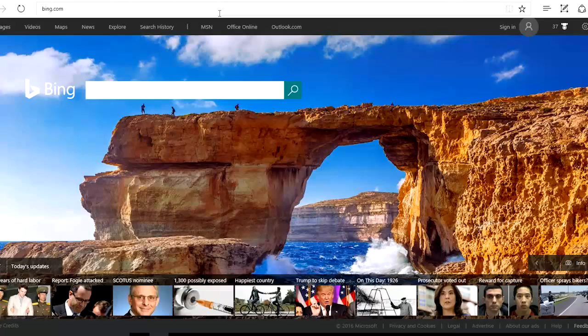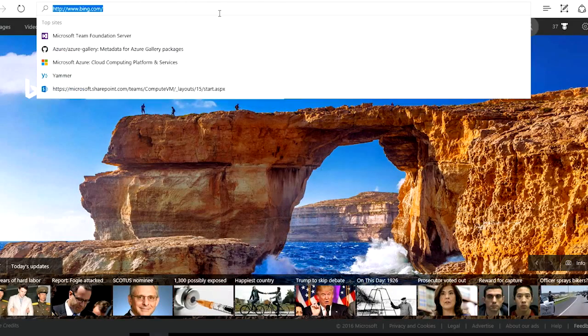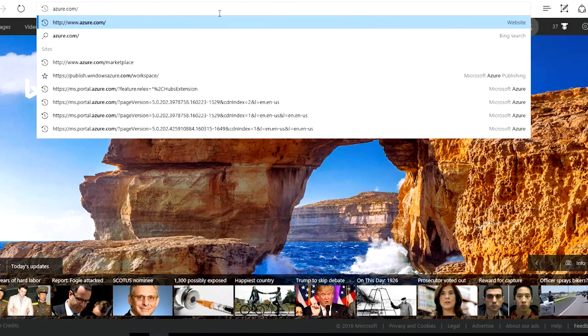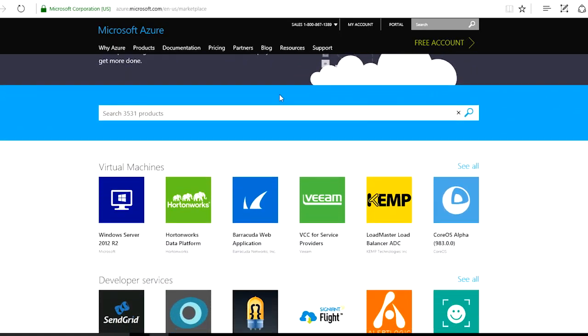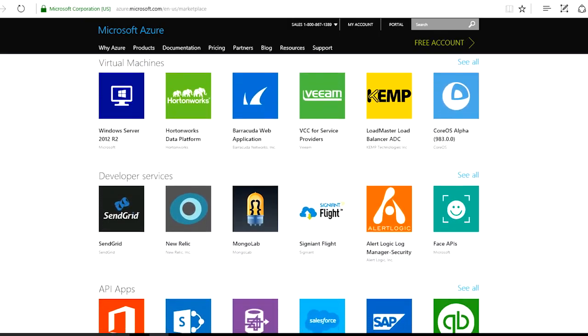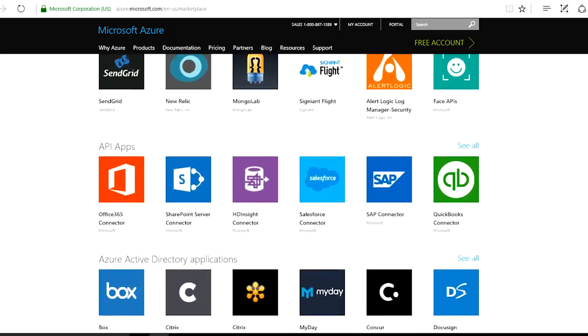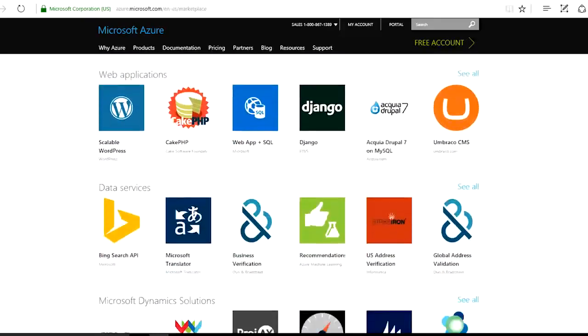If I want to just access the marketplace, I'm going to go to azure.com/marketplace. This will take me directly into the Azure Marketplace. The first thing it exposes is a search control where I can search for an application. As you can see here, the number of products we have. You can see the type of applications we support, as we talked about earlier, virtual machines, developer services, and so on and so on. So just to show you some of these.